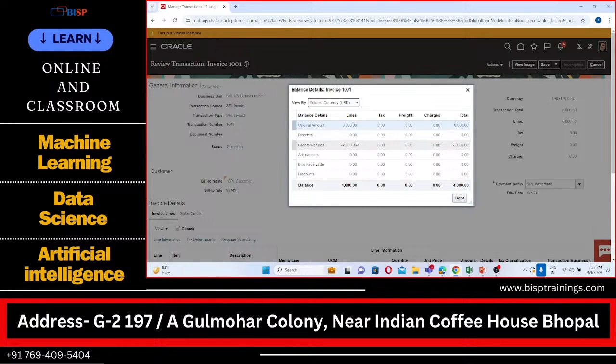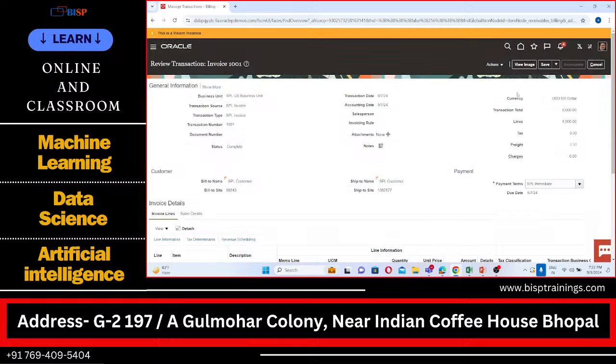4,000, 6,000, and the credit was 2,000, and that discount, that adjustment of 4,000, and now it would have shown you balance 00. But due to technical issue, it is showing like this. Let me try once more. Just wait.